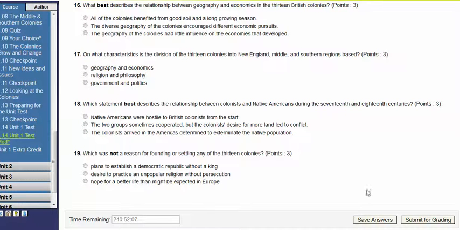At this point, you want to save your answers. Before you submit for grading, you might have some questions that you weren't entirely sure of.